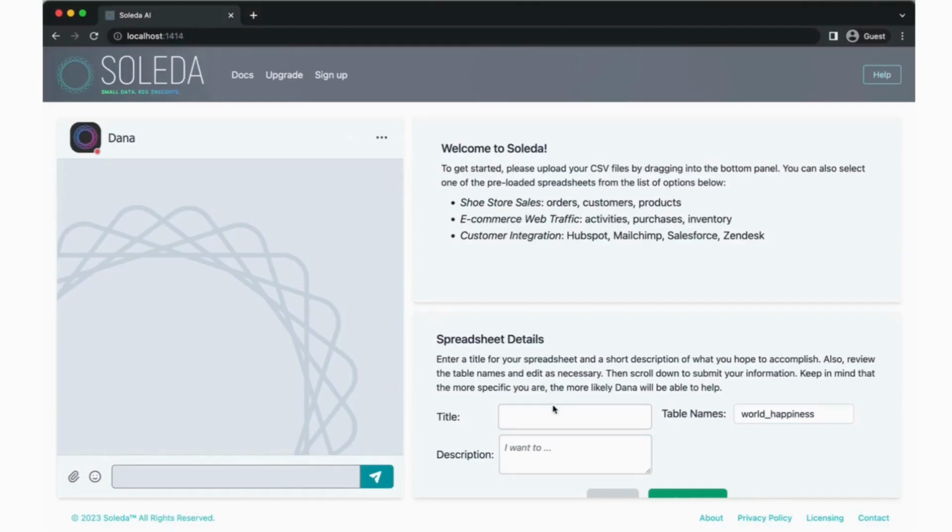Then we get to enter in some spreadsheet details, such as a title, which in this case will be World Happiness, a description of what we want Dana to actually do or to help us with. In this case, it's to study what makes people happy. And also the name of the types of tables within the spreadsheet that we're dealing with. So in this case, it's going to be happiness by country.